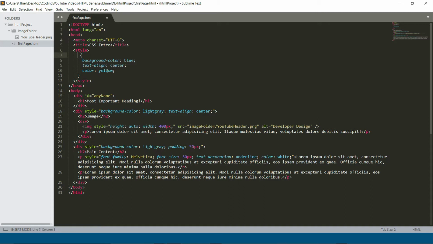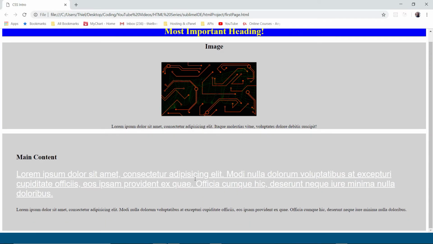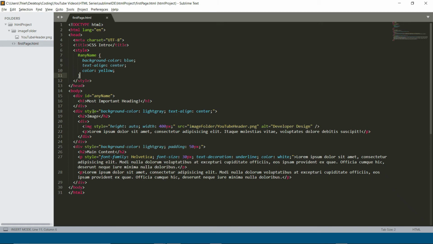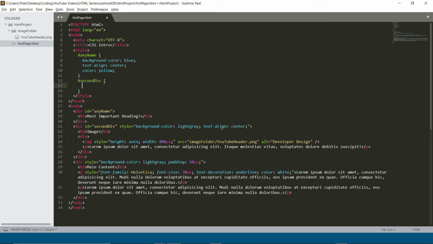So we're going to delete this div, create a hashtag, and that hashtag is any name. That's the name that we created. Refresh our page, and now our page is back the way that we wanted it. We have another div here with the style background color light gray, text align center. First thing, let's create an ID for this. I'm going to call it second div, and then we have second div right here. Now what we can do is go ahead and create the background color light gray and text align center.